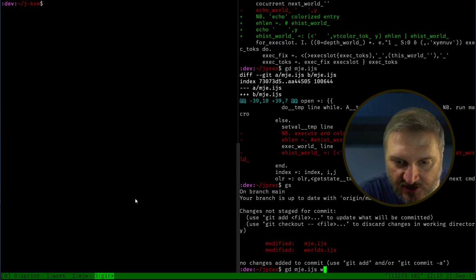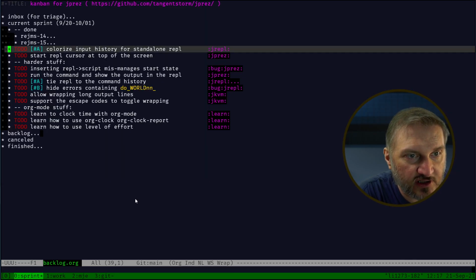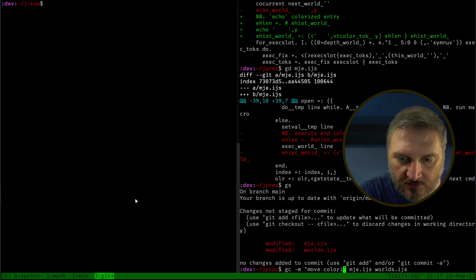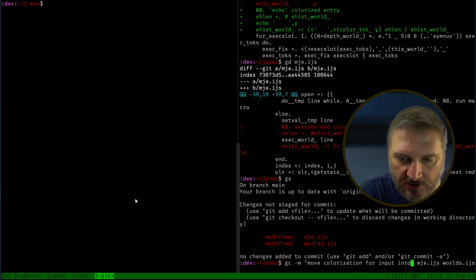All right, MJE and worlds.ijs. And we're going to say, what do? We colorized input history for standalone REPL. So move colorization for input into worlds so REPL can use it.